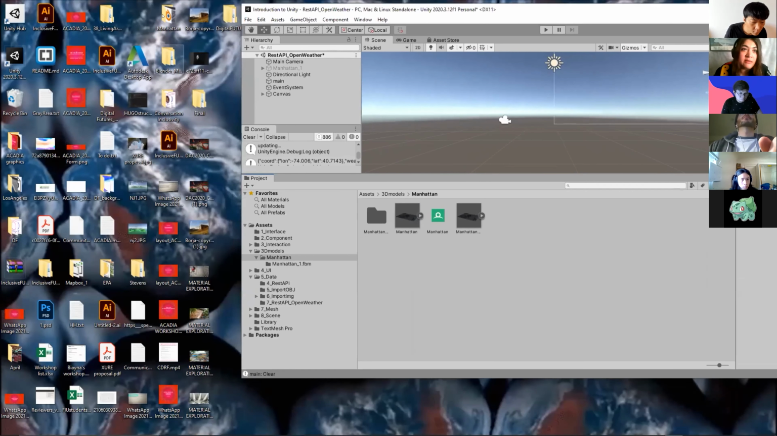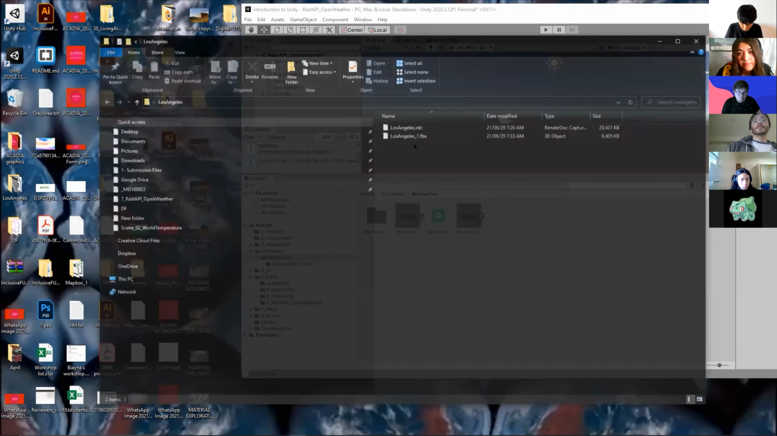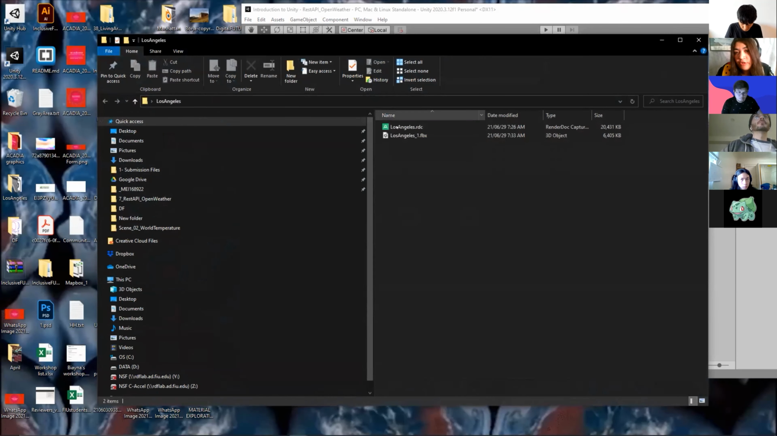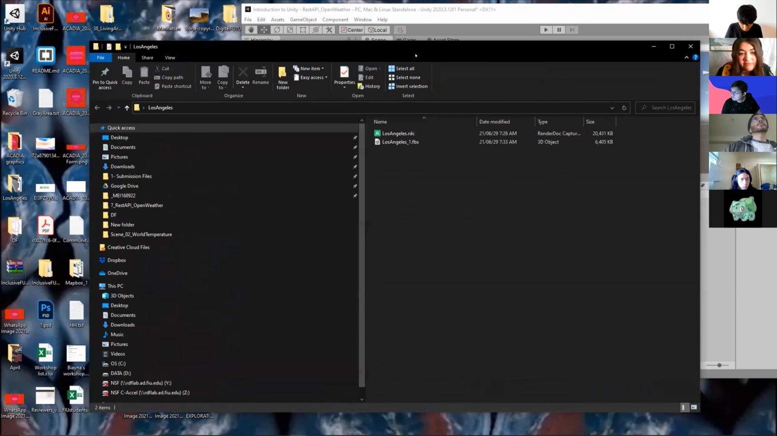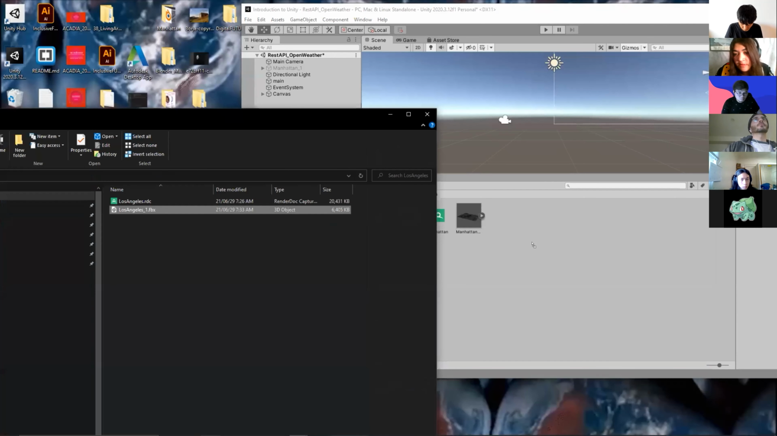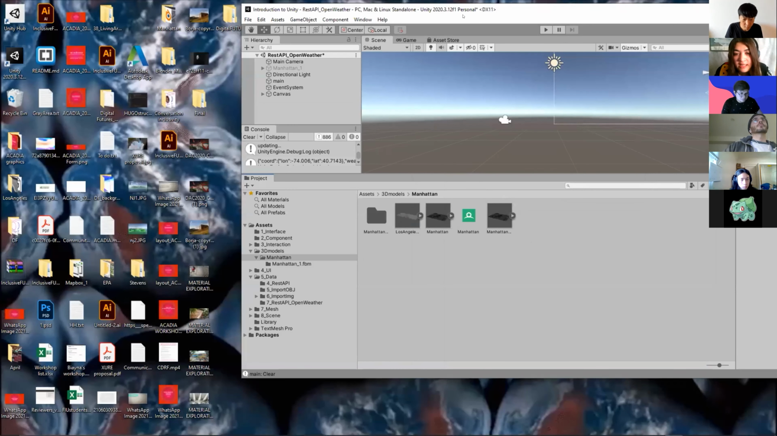So for instance, I had a Los Angeles model and a New York model. Let me import the Los Angeles one. I'm going to just import the FBX file here. Just drag and drop.